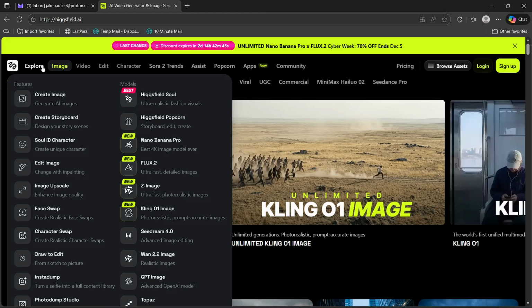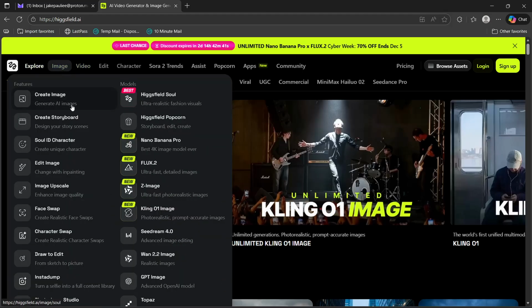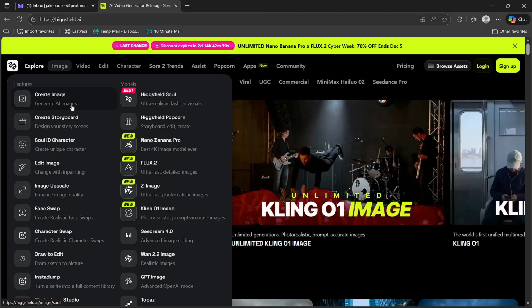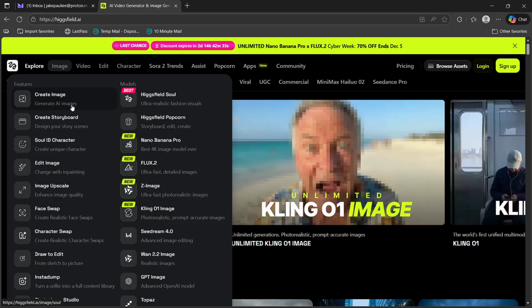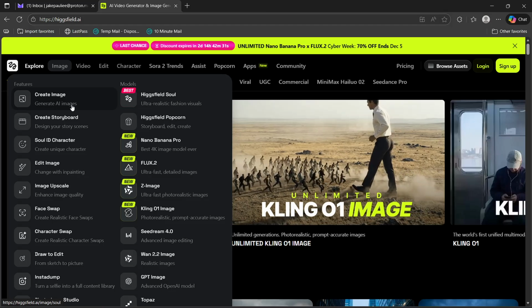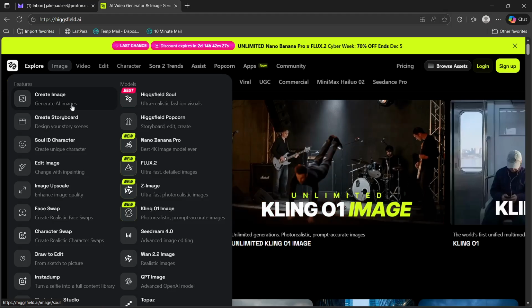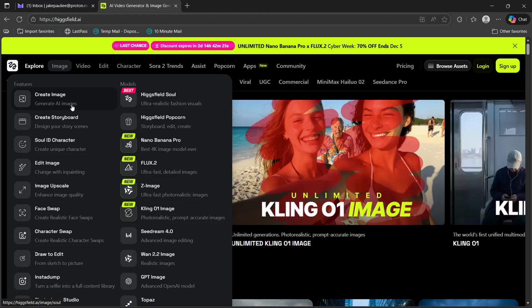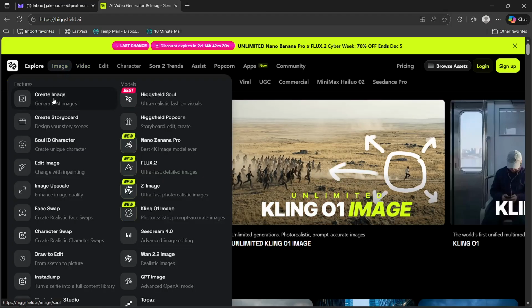So for example, here on the image section, you can upload your image, or you can create an image from scratch, just by entering your script in the text box or the prompt box, and Higgsfield will use that to generate visuals or voiceovers and so on. And yeah, that's how you can make use of that.